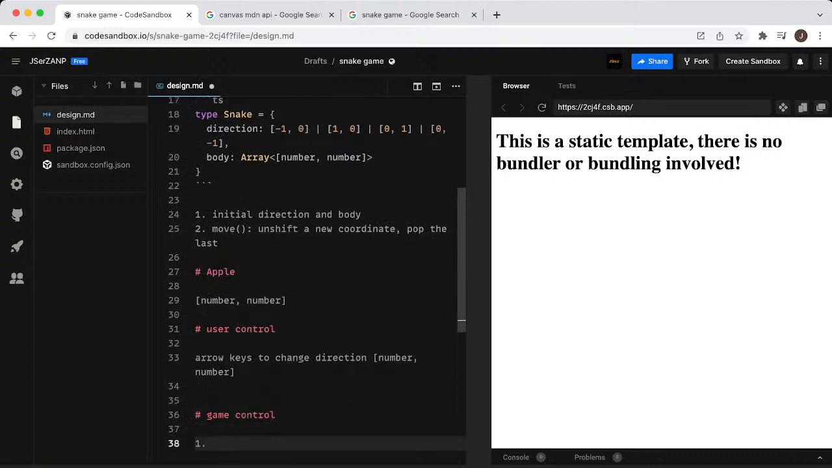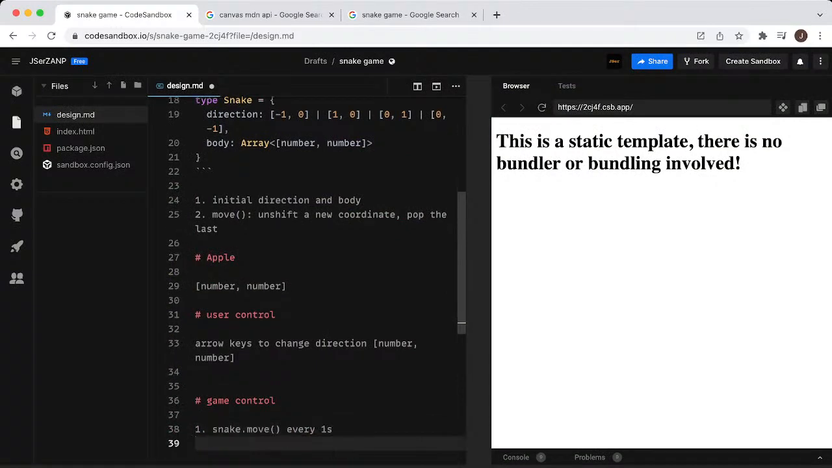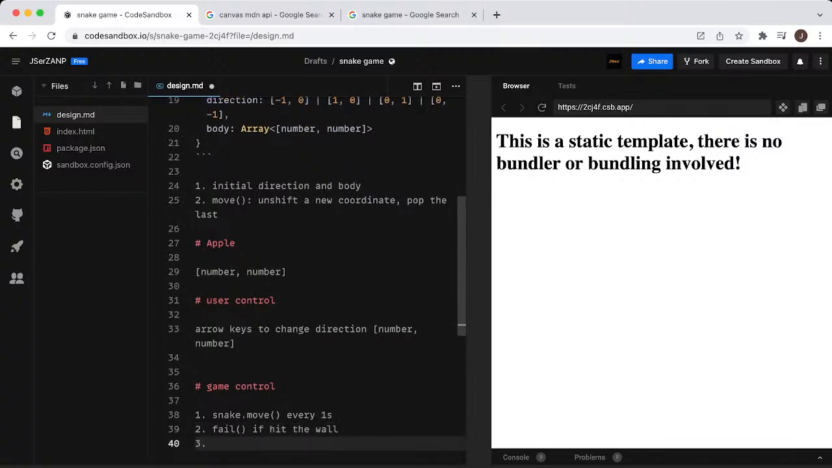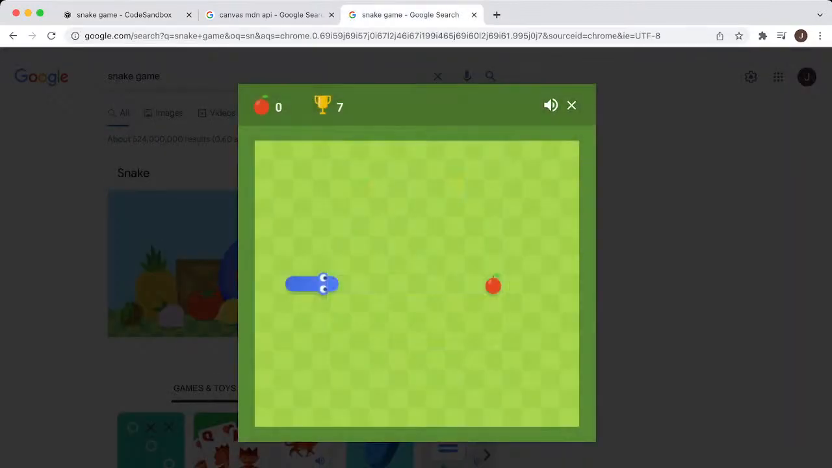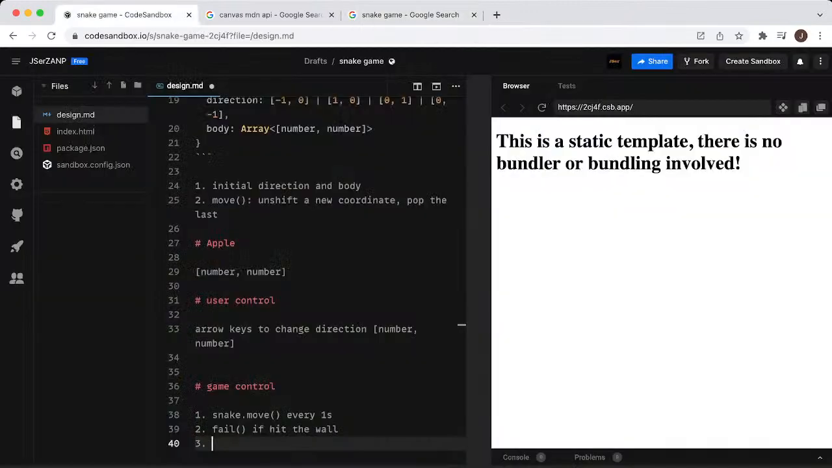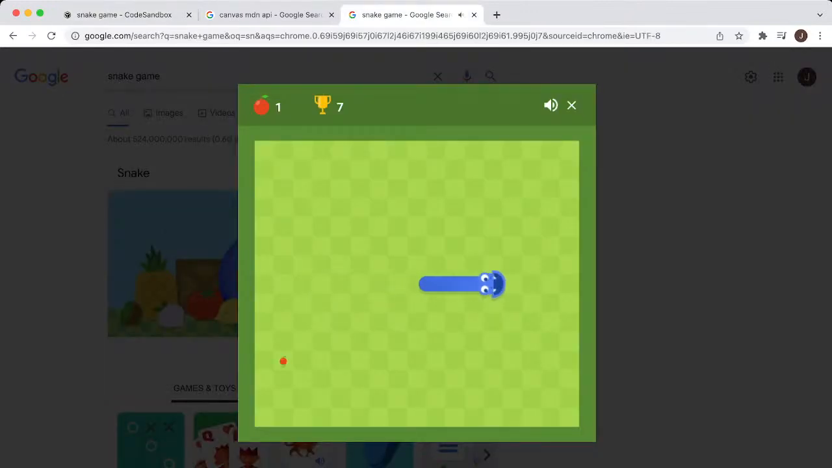Game control is: snake moves every, I just said, 1 second. I think it's too long, but we'll change it. Every set at 1 second. Fail if hit the wall. Yeah, we just throw, just to stop it. And when we eat the apple, what's the behavior of eating the apple?